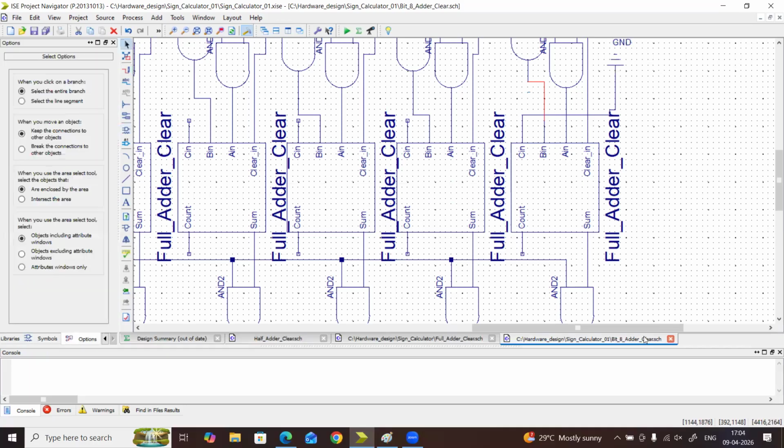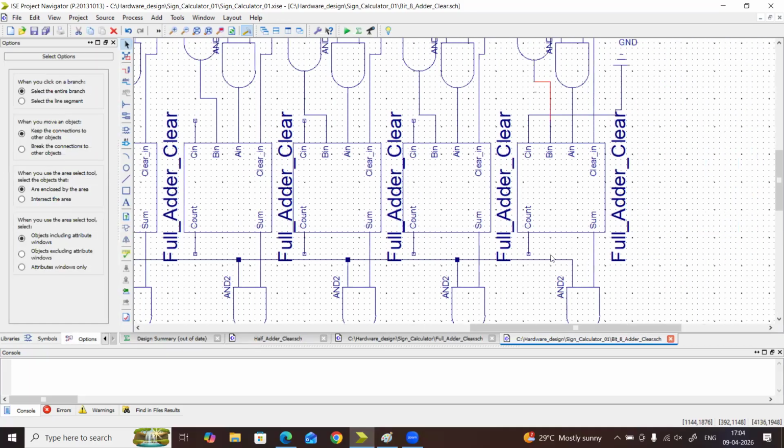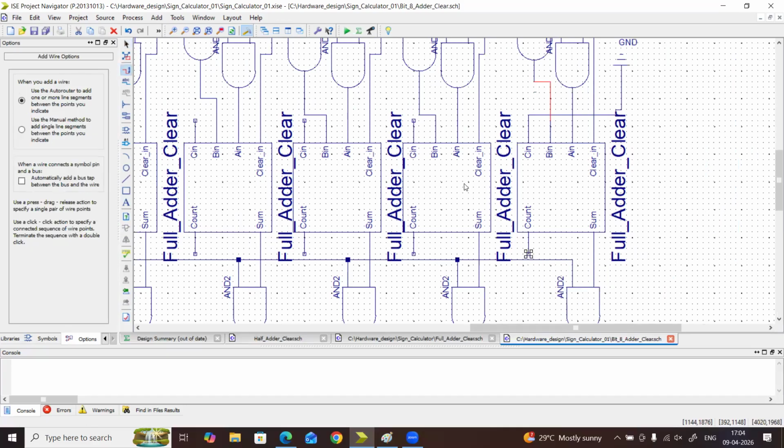Okay, now this time my ground is connected. Now C out to C in. As I mentioned, whatever C out comes, that C out will go to the next full adder's C in. Okay, let's see this.